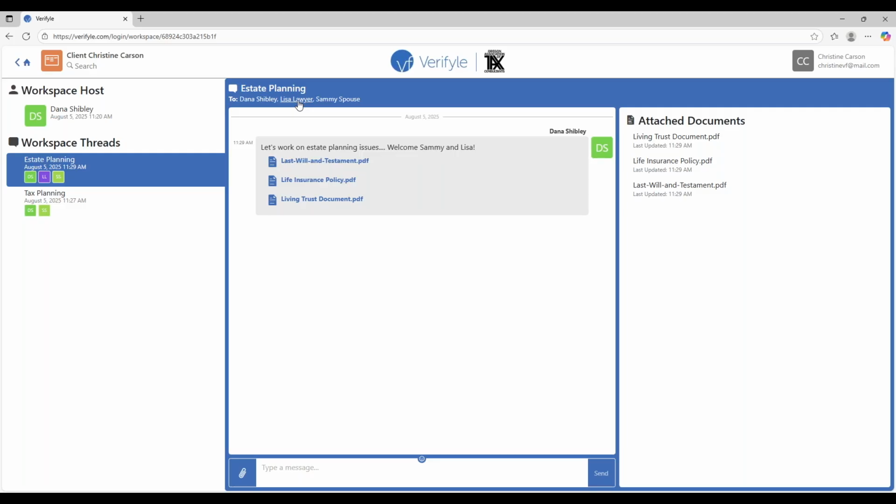Can I remove her? Can I, Christine Carson, remove her from the estate planning workspace thread? No, I can't, because I also am a guest here. Only Dana, the host of this workspace, can remove Lisa Lawyer from here. So I can type a message to Dana to get rid of the attorney, Lisa Lawyer, okay? But if I type it here, Lisa might see it.